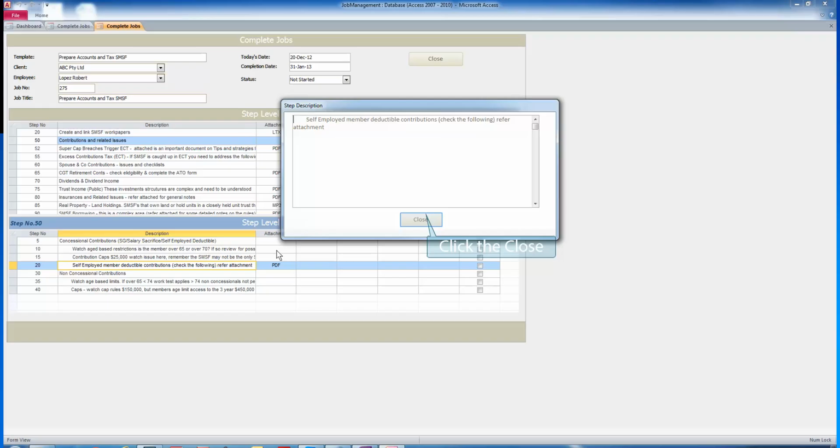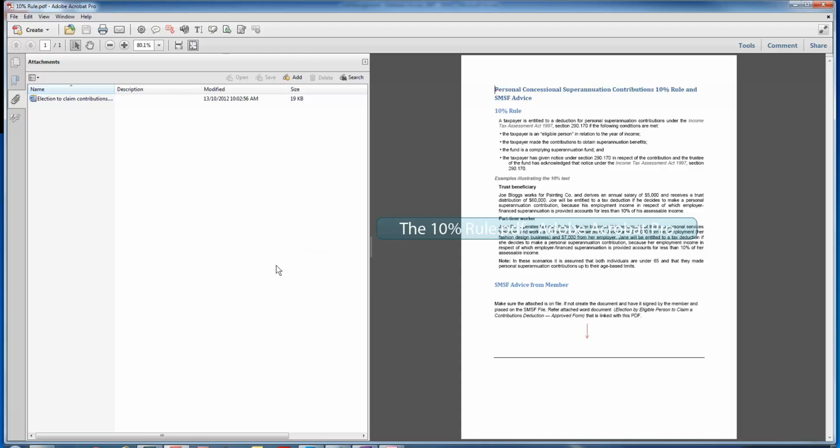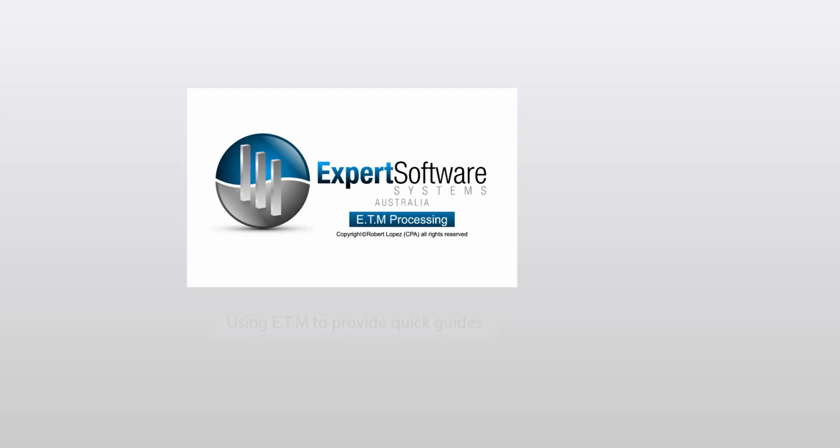Here is another example of using ETM. Is the member making concessional contributions? Your employee is asked to think about this and you give them some resources and a link. The link opens a PDF explaining the rules and what to watch out for. It then has an embedded attachment for the employee to create the required minute if one is required. These are all basic forms that any accountant can create within their office.